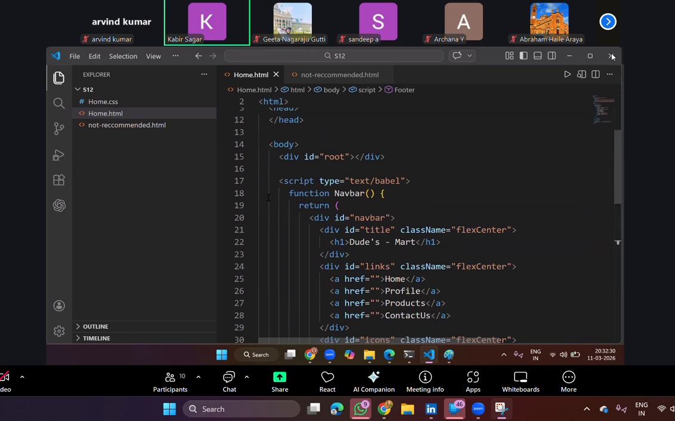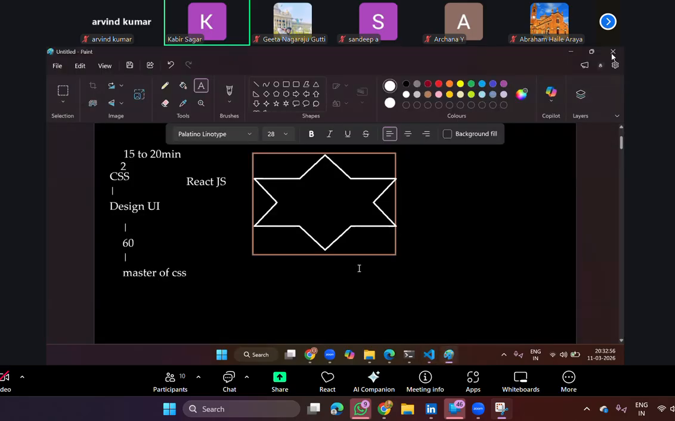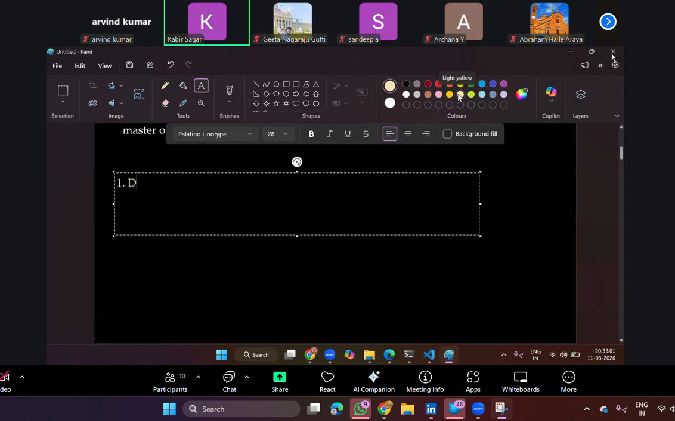Okay, but there is one problem with this approach. What is the problem? Right now we created 4 functions in the same file. Creating 4 functions or 4 components in the same file is manageable. But tomorrow, if you create 100 components in one file, then this file will become very, very heavy. The file size will become very big. So what we need to do, we need to divide our code into multiple files. So don't create all the components in one file.